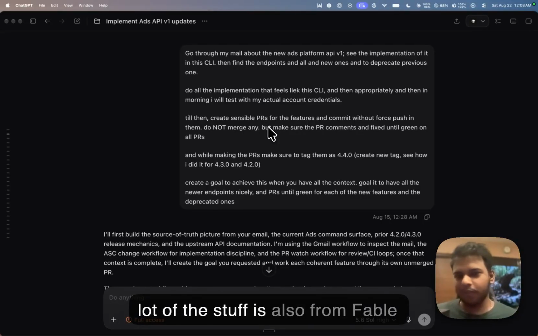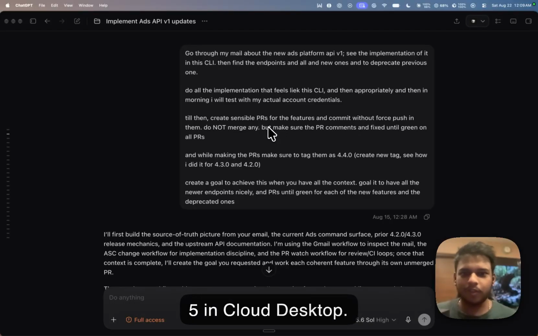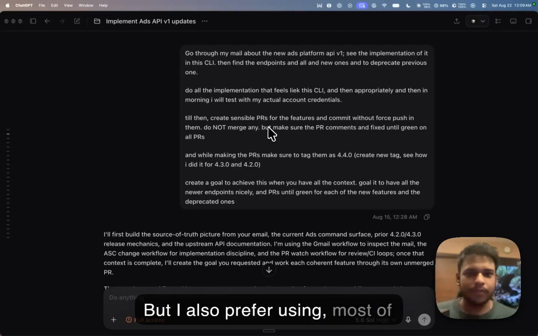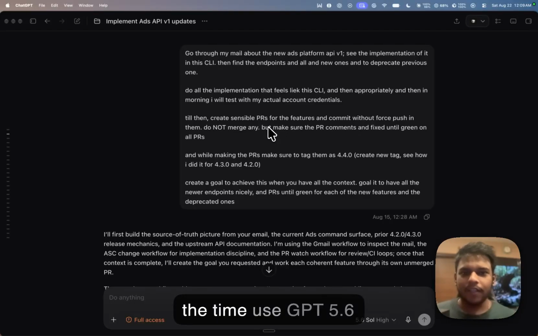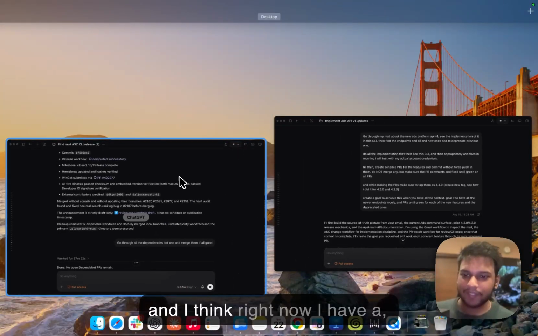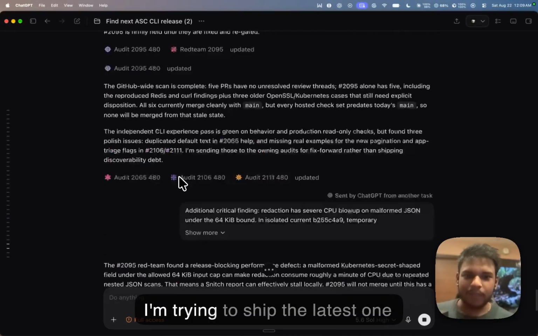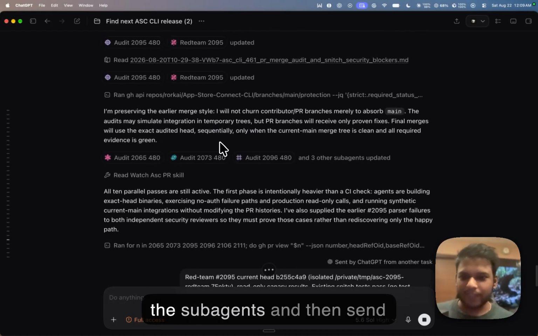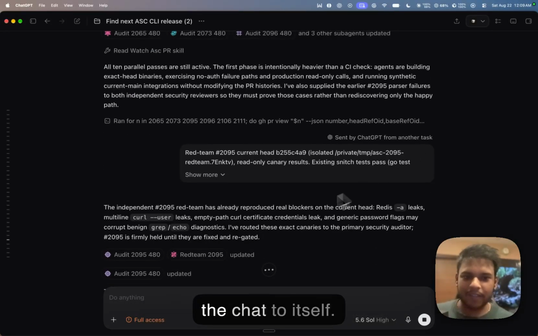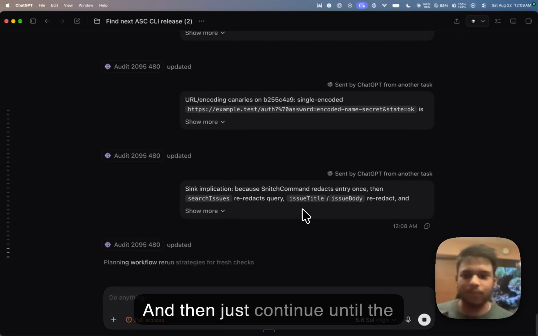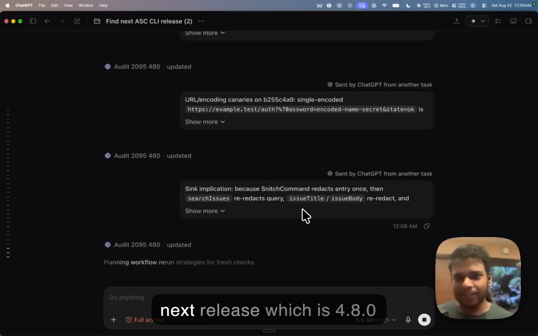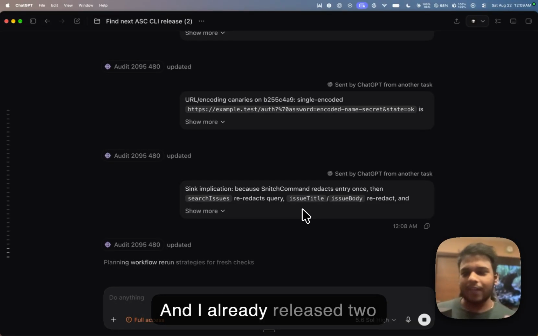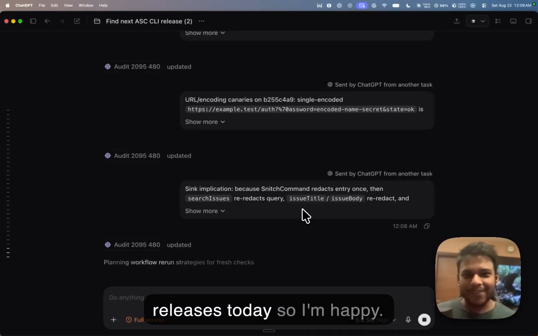A lot of the stuff is also from Fable 5 and Cloud Desktop, but I also prefer using GPT 5.6 most of the time. And right now I'm trying to ship the latest release, so you can see that it will create the sub agents and then send the chat to itself and just continue until the next release, 4.8.0, is done. And I already released 2 releases today, so I'm happy.